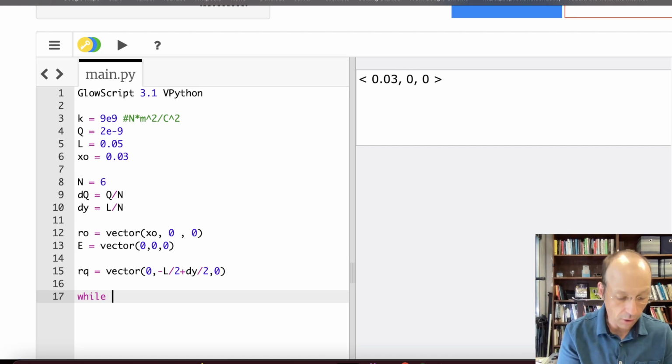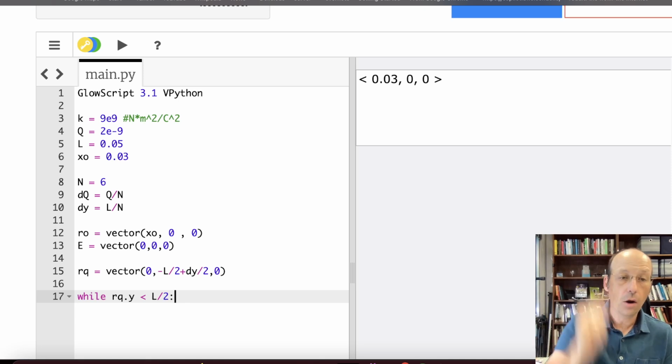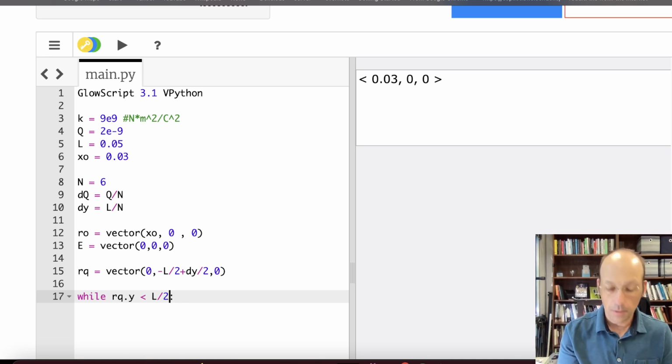So I'm going to say while RQ dot y, the y component, I can't do this with the whole vector, is less than L over 2. Do everything in this loop. So this is a loop, but I'm going to do it until I get to that top part. Oh, this is L over 2 minus dy over 2. And I think that might work. It might not work. We'll check it real quick, though.